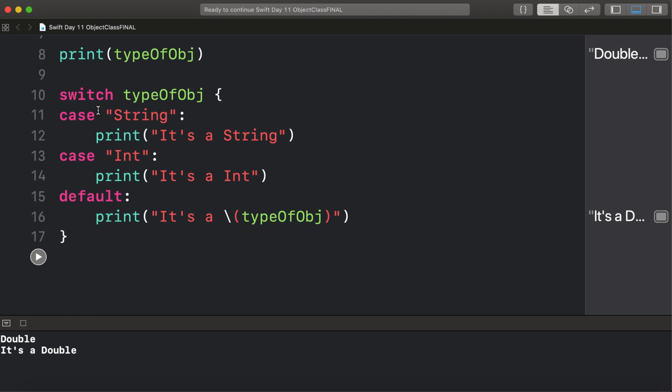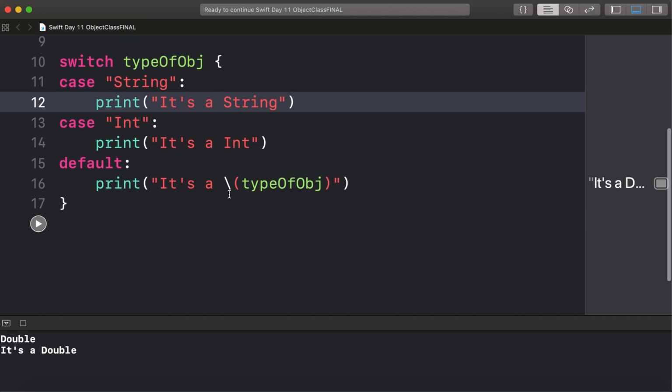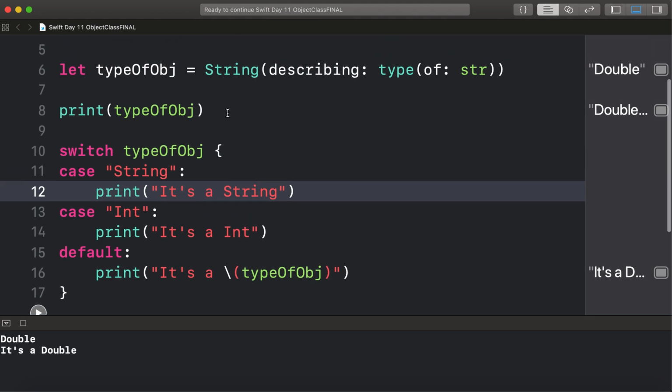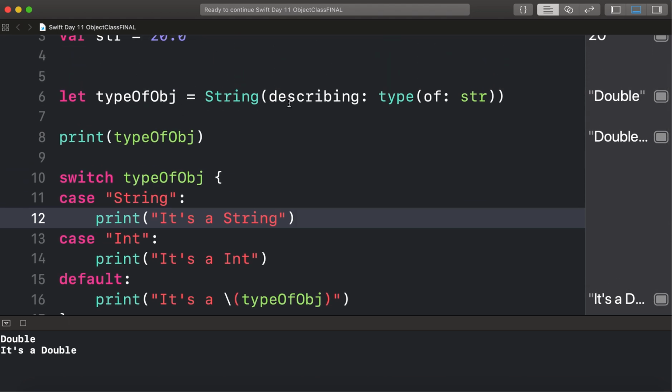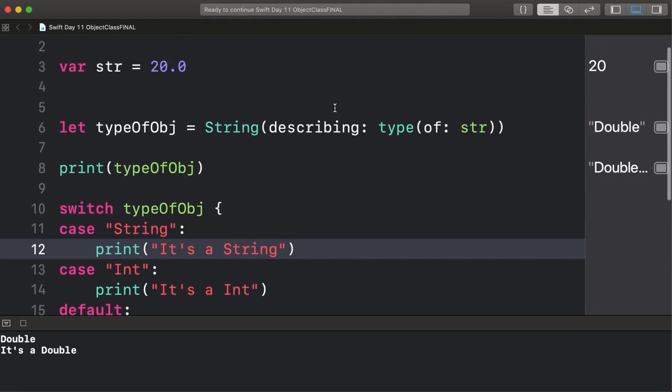And why would we have this? It's so that if the object is a string, we'd do string calculations or whatever, string manipulation. If it's an int, we'll do our calculations on the int, or if we have to change it back to a string, whatever you want to do. So that's a fun little way of using type of in the Swift language.